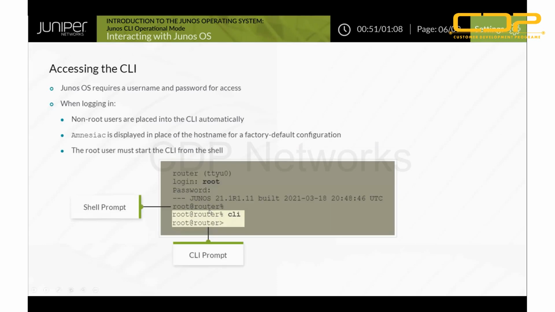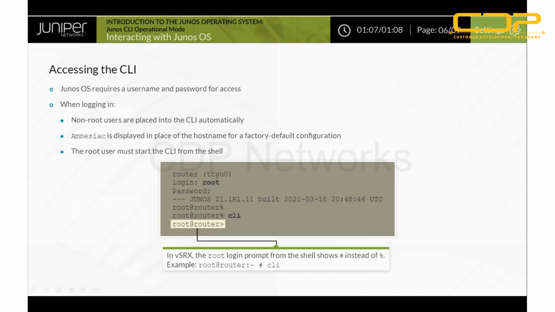Accessing the CLI, see here, I already showed you. Junos requires a username and password for access. When logging in, non-root users are placed into the CLI automatically. Amnesiac is displayed in place of the hostname for a factory default configuration. Root user must start the CLI from the shell. From the shell, you must type the cli command to start the CLI prompt. For an SRX device, instead of a percentage sign, you will get a tilde sign then hash.